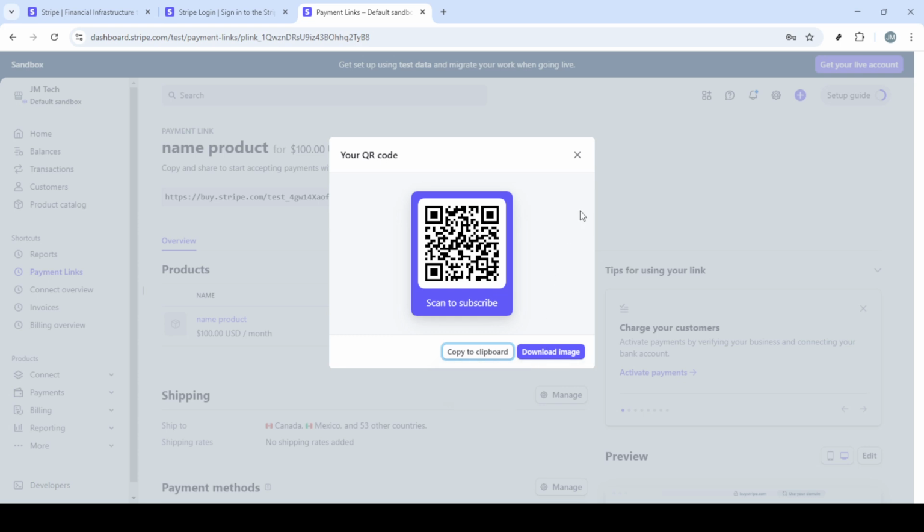And there you have it. By following these steps, you've not only created a payment link, but also generated a handy QR code for ease of payment. Keep it on hand for transactions and simplifying customer payments.